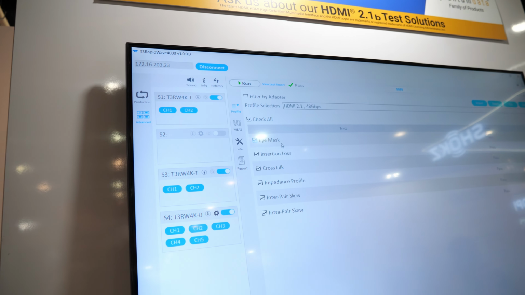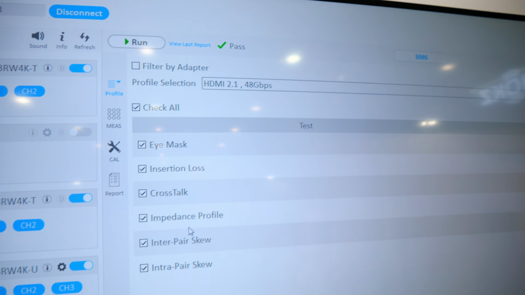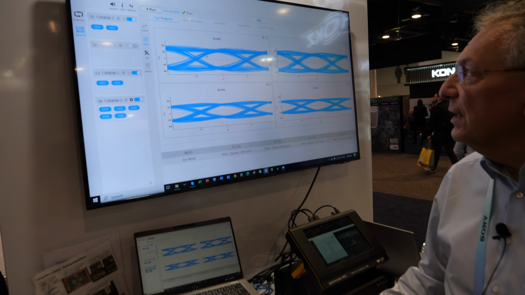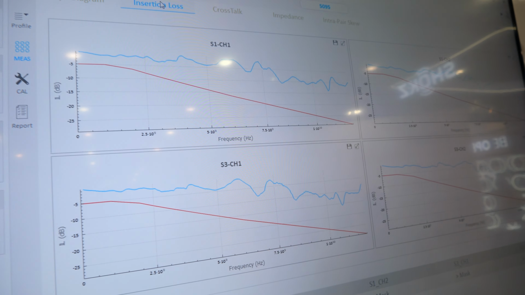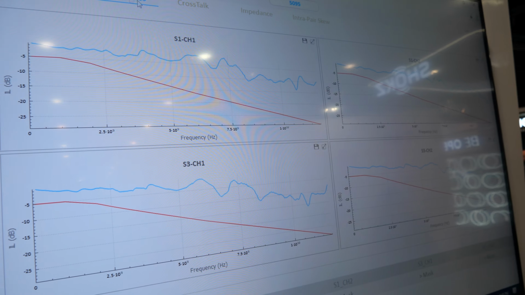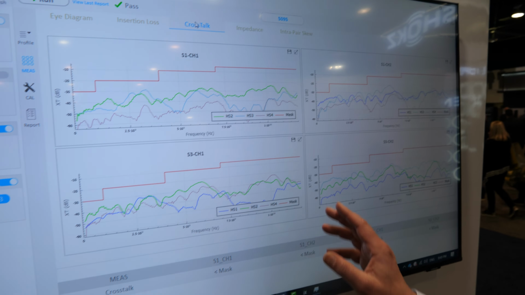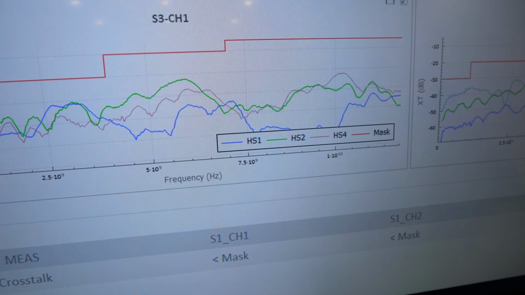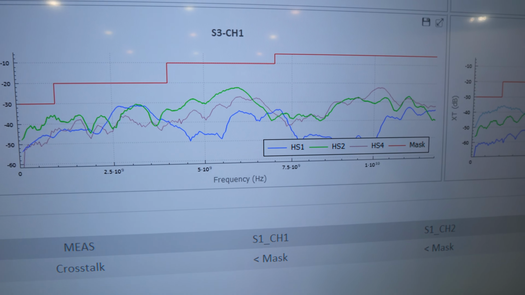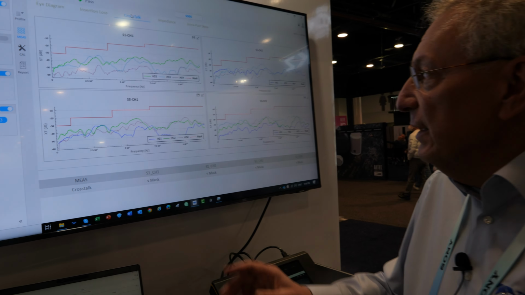So basically, you can measure the eye diagram, the insertion loss, the crosstalk, the impedance profile. Then you see the insertion loss, again for all the high-speed lanes, and you see the crosstalk. Crosstalk gives you the idea how much energy is crossing from one speed lane to the other.